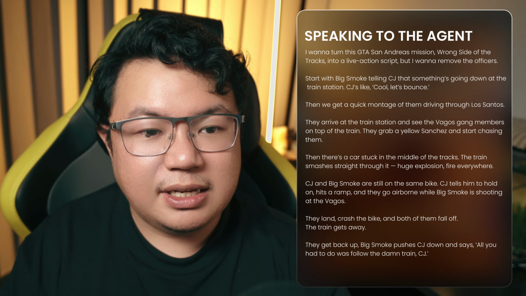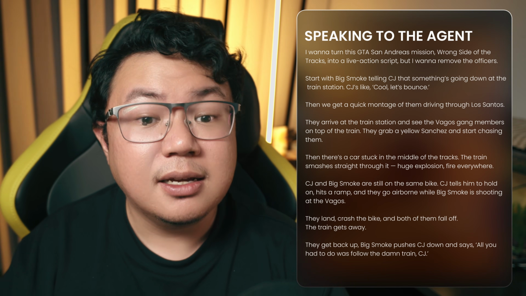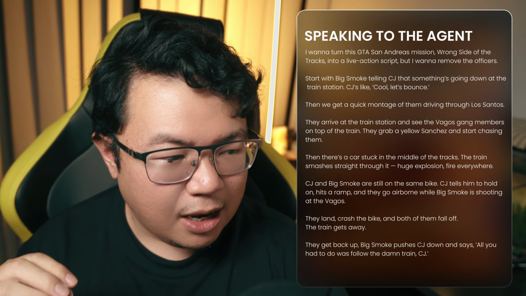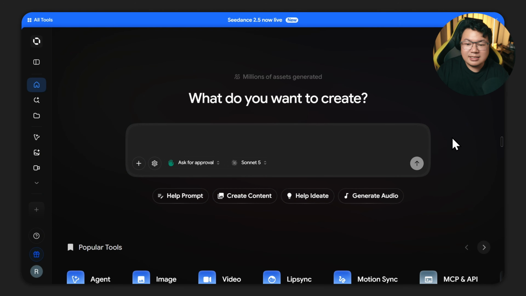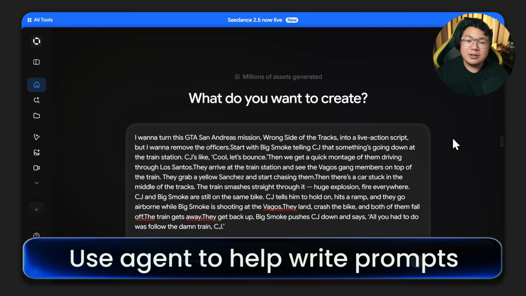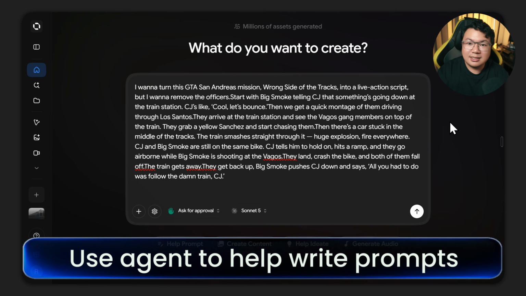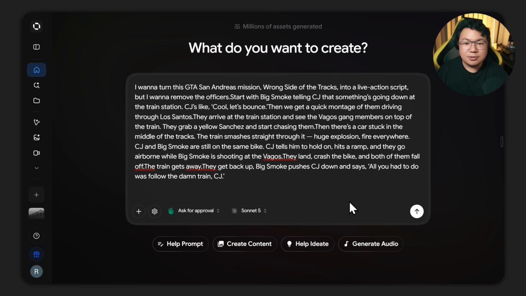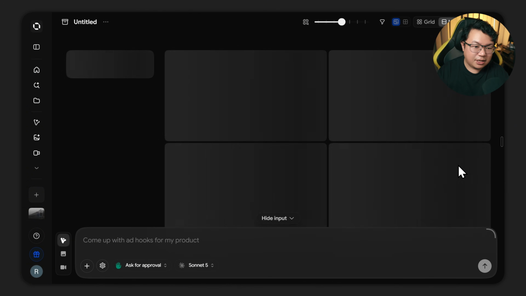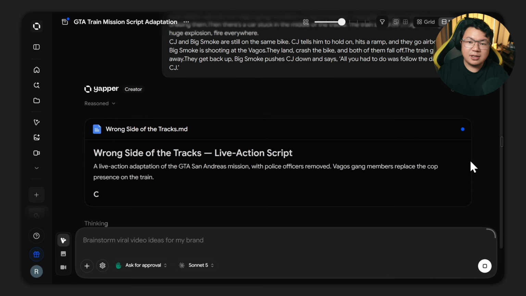I want to turn this GTA San Andreas mission, Wrong Side of the Tracks, into a live action script, and I want to remove the officers. All you had to do was follow the damn train, CJ. And I'm gonna hit stop right now. So whatever I said got transcribed into text. Pretty cool. So we're just gonna hit submit and the AI agent is gonna start working, and just a few seconds later we got a full script.